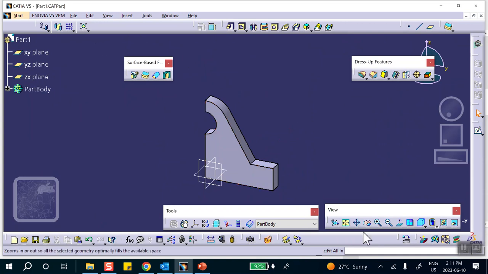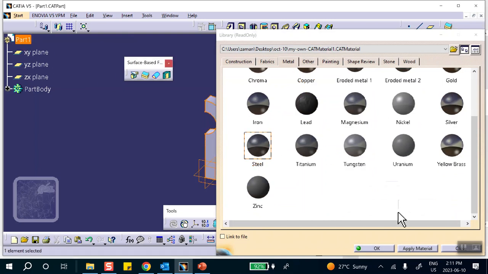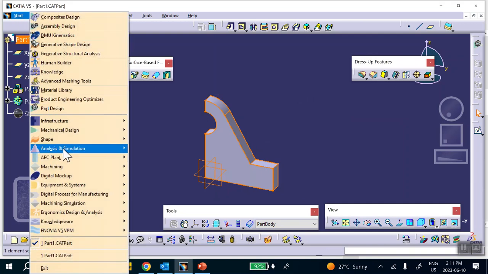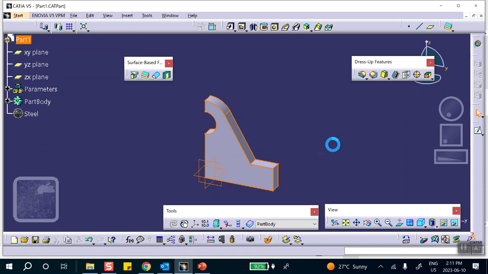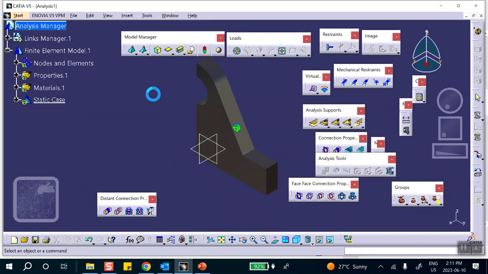Everything is made out of steel, so apply material. I think it's made out of steel. Good. And that's pretty much it. So you're going to go to analysis and simulation, generative structural analysis. CATIA sees a solid object, immediately it meshes that for you.